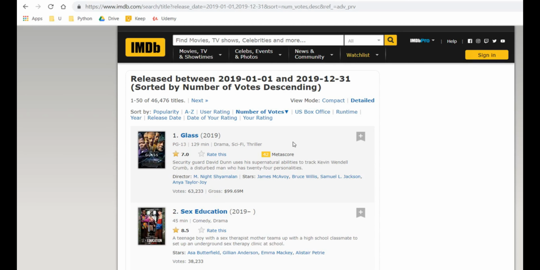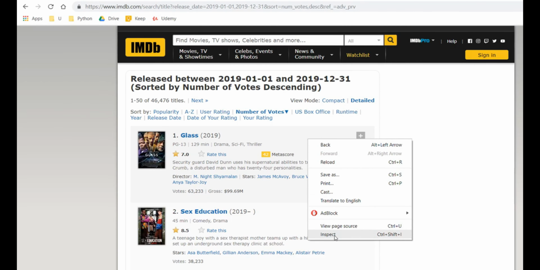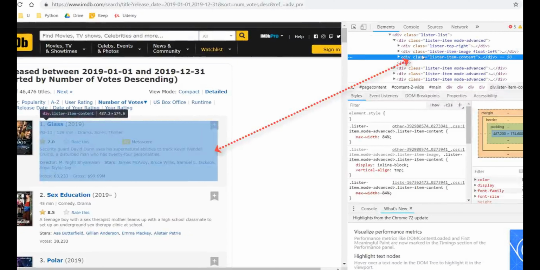To do that, we'll use the browser's developer tools. If you are using Mozilla Firefox or Google Chrome, right-click on a page element that interests you and then click Inspect. This will take you right to the HTML line that corresponds to that element. You can also do this using both Microsoft Edge and Safari.